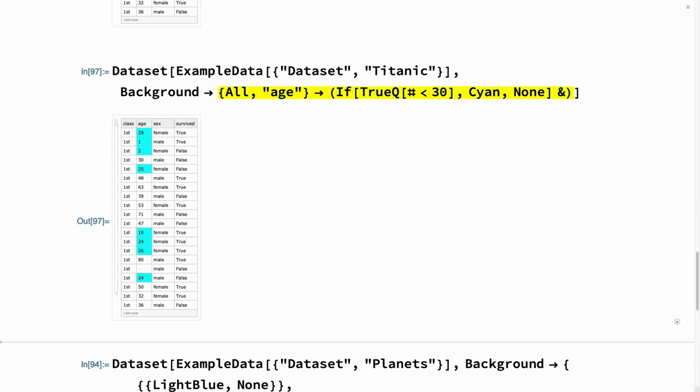Okay, there we go. So in this case, as I said, you can put a function in place of any color. You can use that to get more insight into your data by coloring by value. In this case, I've made every passenger whose age is less than 30, I've highlighted that with a cyan background.